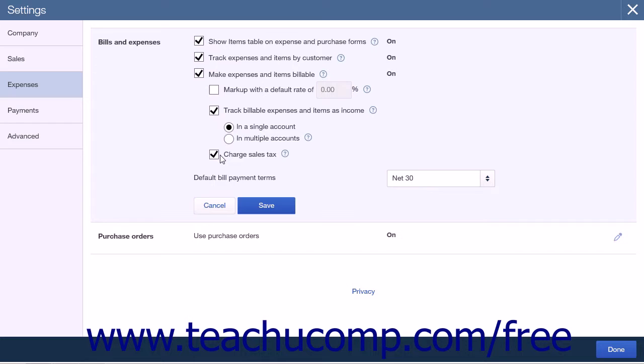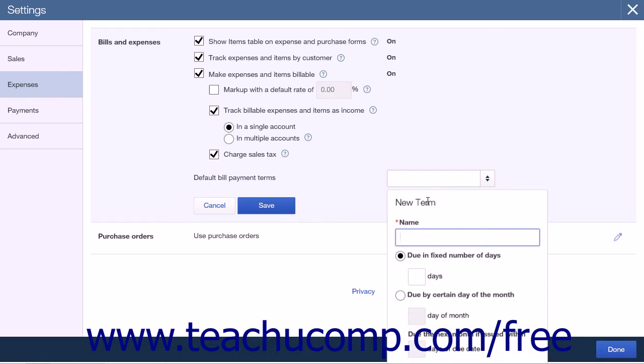The final option in the Bills and Expenses menu is the default bill payment terms. This option has a drop-down box that, when clicked, will display Add New as the only option. Click Add New to open a new term menu.